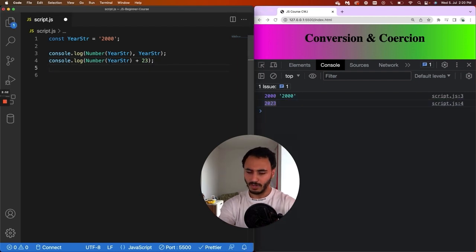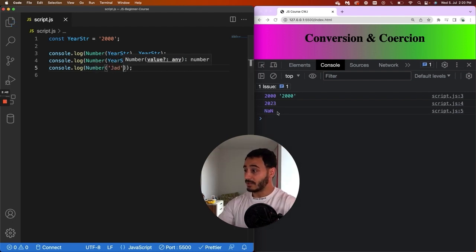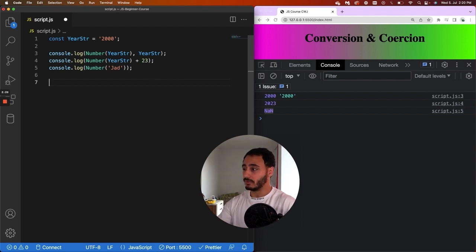Makes sense, right? So now let's try to convert my name, which is Jad, into a number. And as you see, NaN, which means not a number in JavaScript. So this one is not a number. That's why we got NaN on the console. So JavaScript is not able to convert the string.